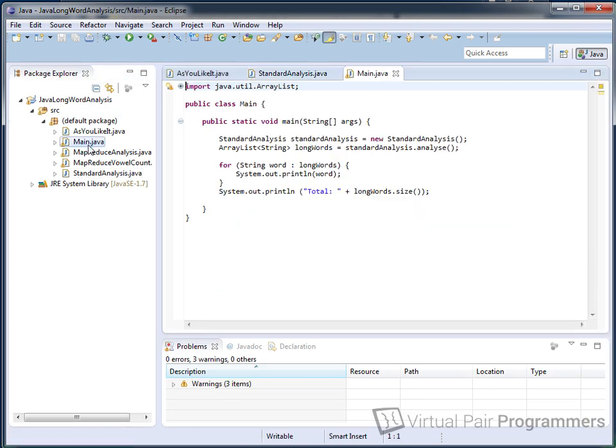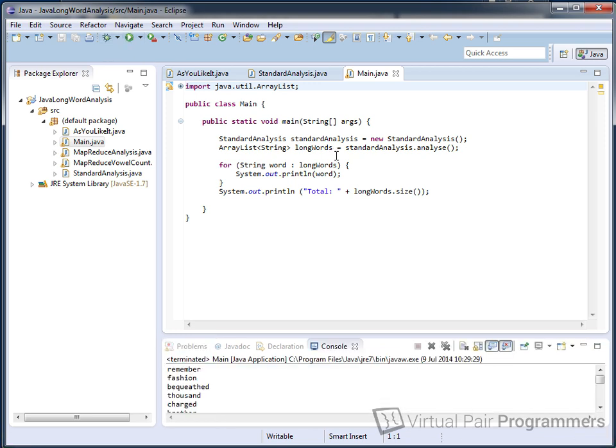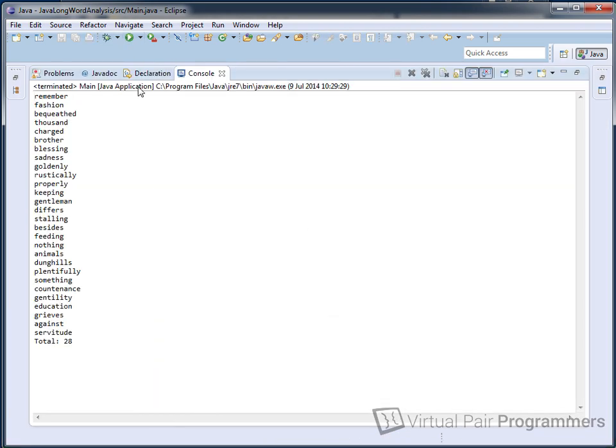I've got a main class here, and all that does is instantiate standard analysis, call the analyze method, and then print out to the console each of the words that were produced from my standard analysis method. So let's run this now. And here's my console window, and we can see there's our first 3, remember, fashion, bequeathed, but actually there's quite a lot of them. In fact, I printed out the total here, there were 28. So that's the standard Java way of doing this kind of analysis.